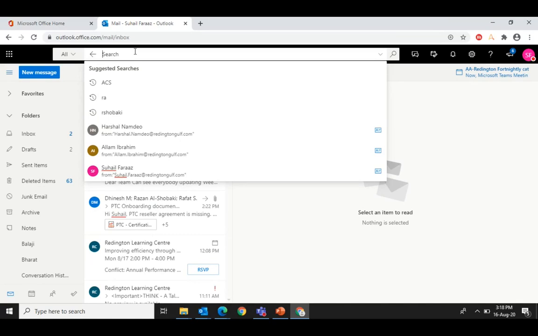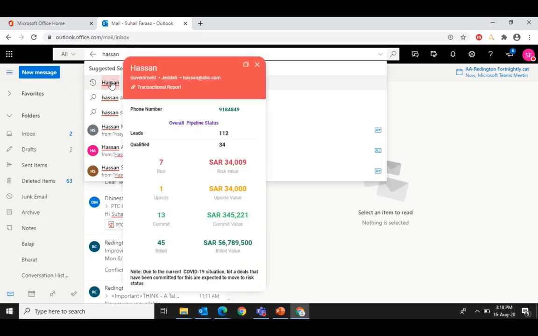What if you are enabling your sales director with this hyper intelligence feature? For example, I have someone named Hassan. This is my salesperson Hassan in my email. Again, I'm just typing his name. The moment I type his name, it's highlighted. And the moment I hover over this particular name, all the key KPI information that I want to look for about my salesperson of my sales team is displayed.